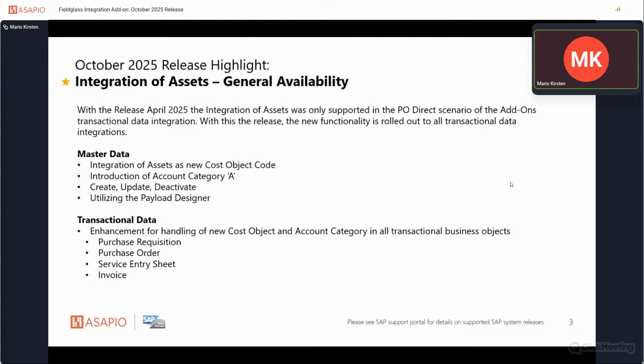So just to repeat, it's part of the master data streams now, part of the standard content to create, update, and deactivate the assets as a cost object code in Fieldglass, and then utilize the cost object codes of the new account category A within your transactional process in Fieldglass, starting with the job posting or with an SOW.